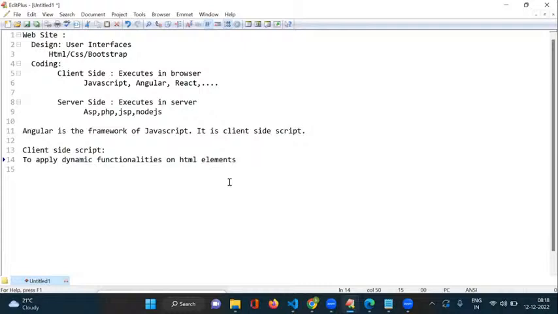On these elements, if we want to apply dynamic functionality, then we take the support of client-side script. I will show you one example so you get more clarity. By default, all HTML elements are static. What is the meaning of static and dynamic? Static means those properties will not change at runtime. Dynamic means those properties will change at runtime. That is the difference between static and dynamic.